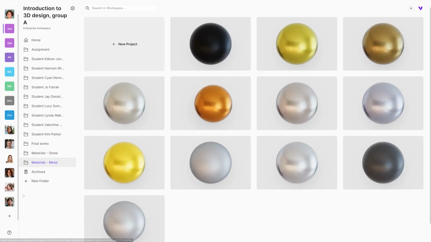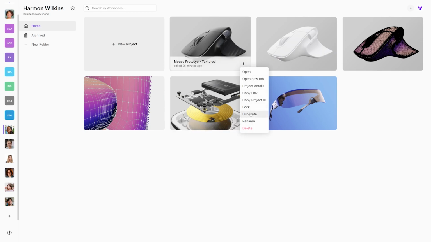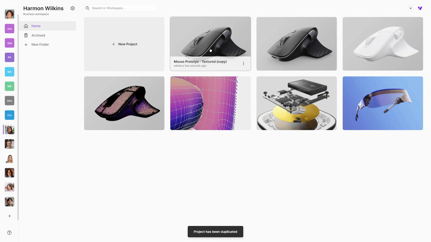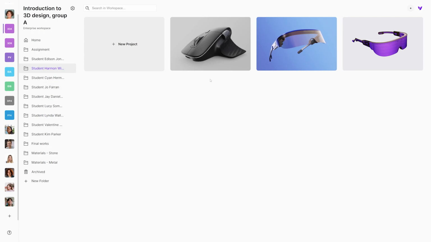For even better privacy, you can assign a workspace to a single student so that no one else can access their projects. Nevertheless, sometimes teachers would need to copy files to distribute them. Projects can be easily duplicated and dragged and dropped. To prevent projects from being edited, you can lock them.